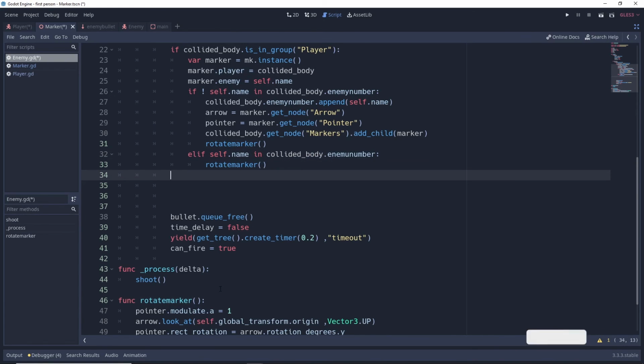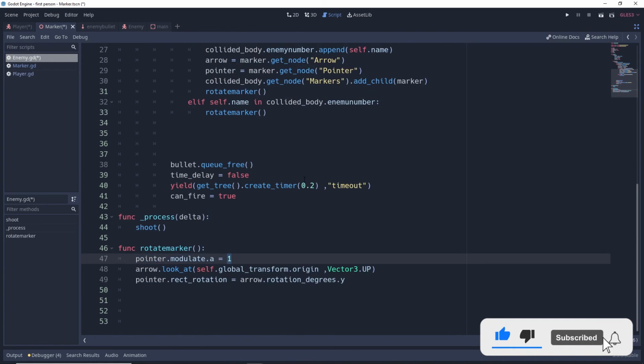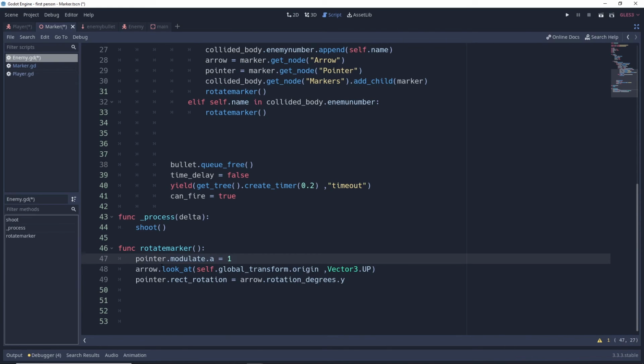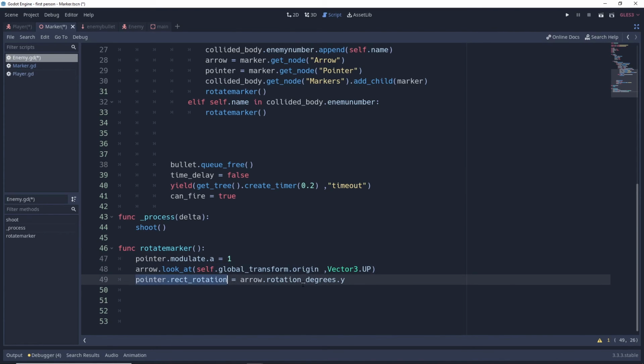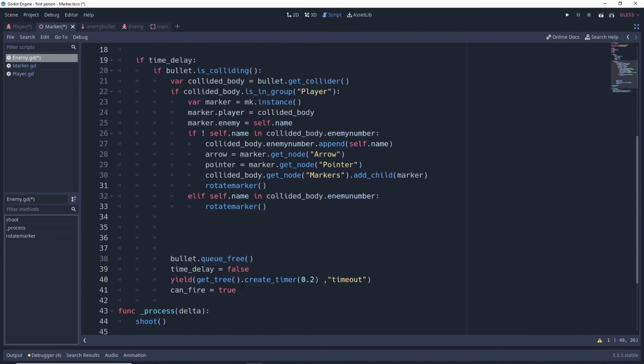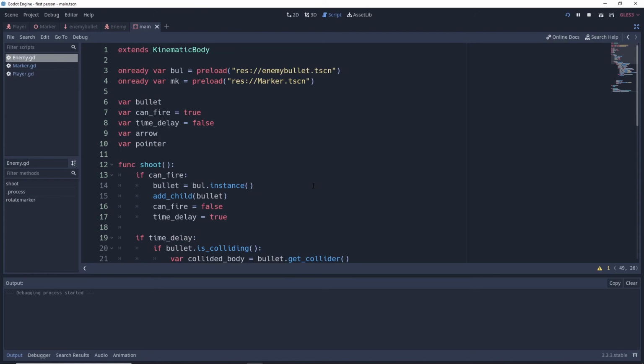Again, in our rotate_marker function, you can see that we just set our modulate to 1. This means if the pointer modulate has gone low, like if our pointer has become partially transparent, we make it fully visible. After that we say look_at towards the player, and then again we rotate our pointer towards our enemy.